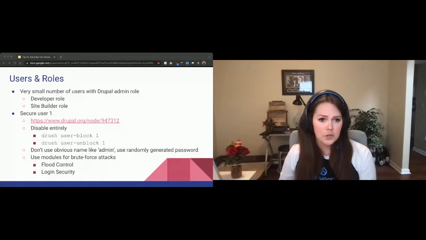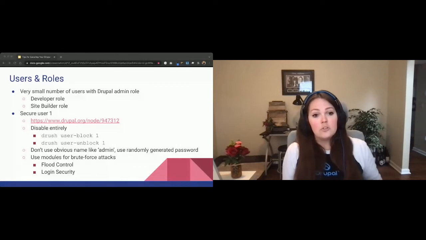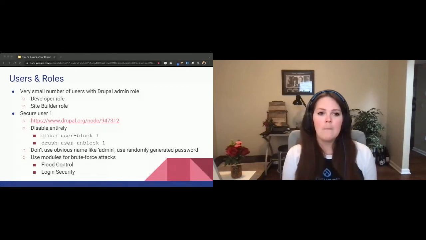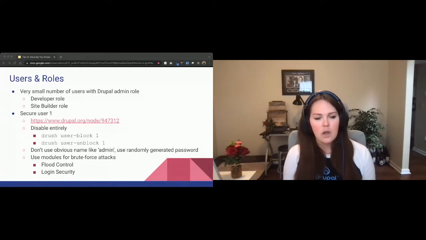Next, make sure you're securing user one. User one is the user. If you do Drush ULI, that's who you're being logged in under. That Drupal.org link there has some options and a little bit more information on why this is super important and your different options. But the general options here are you can either disable that user, and I wanted to call out with Drush, you can both block and unblock that user. So don't be scared to disable that user thinking that you can never retrieve it back, because you can.